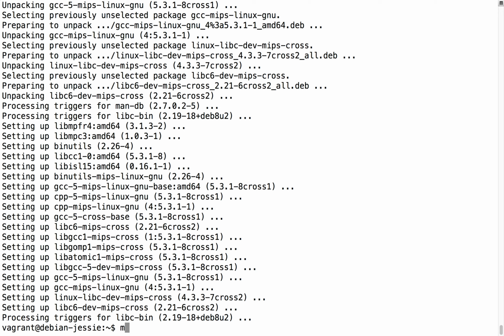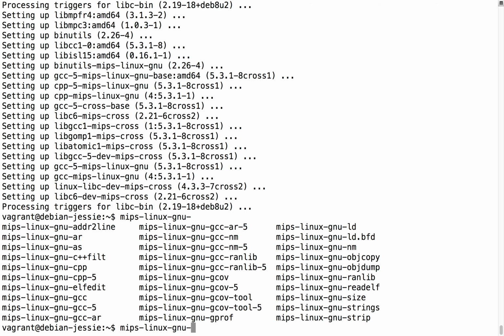So now I have MIPS, Linux, GNU, and there's actually a whole bunch of different things that I can run here. So there's things like AS, which is an assembler, a preprocessor, GCC itself. Also some other things that are quite useful, so things like objdump, which is a way of looking inside an executable, which can be quite useful, and things like LD, which is the linker. However, GCC can actually do a lot of things that both the linker and the assembler can do. So most of the time we can actually get away with just using GCC because it's kind of a Swiss Army knife.